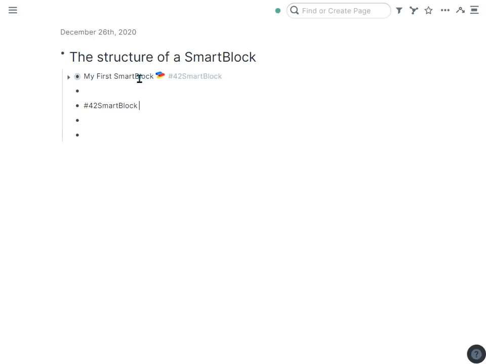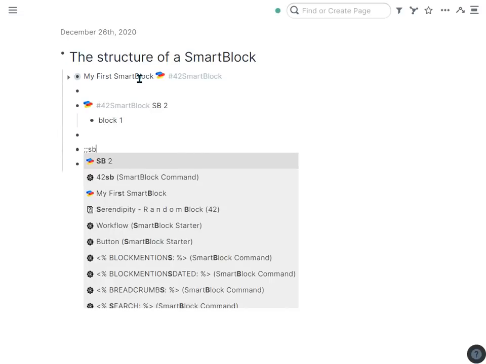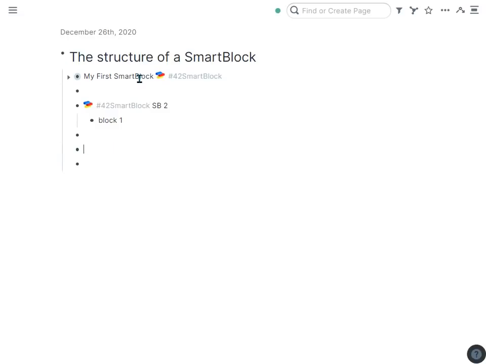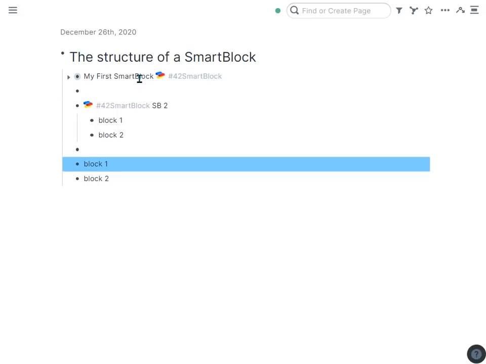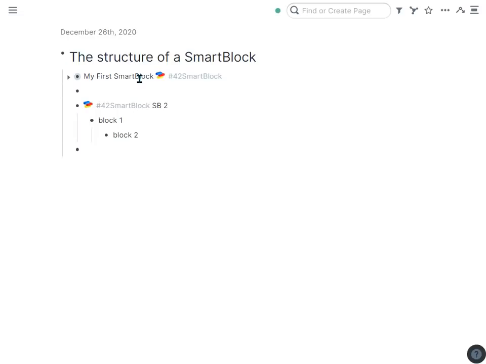And I'm going to call this SB number 2. And again, my child blocks make it up. So here is block 1. So test it. Yep, that did what I expected. Insert block 2. Test it. Yep, that did what I expected. I want this to be indented. Again, test. Yep, that did what I expected. So one step at a time, testing that it works the way you think it's going to work.